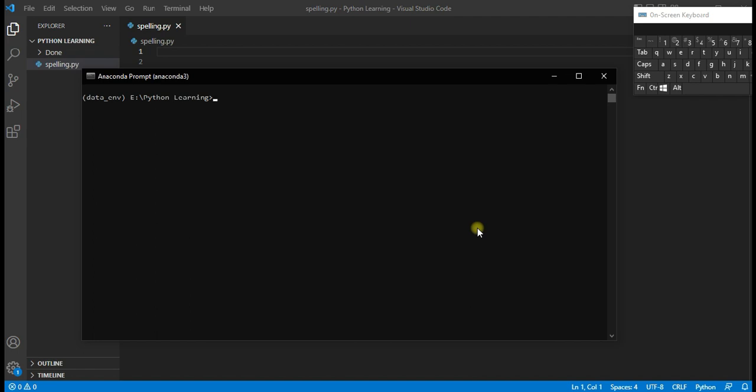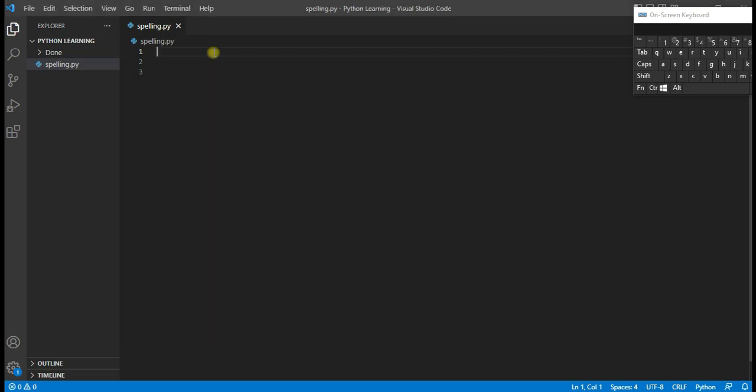First things first, open your Anaconda prompt so that we can install the module. After opening Anaconda, type in pip install TextBlob. Give it some seconds to install TextBlob. As it continues to install, we can go ahead and start writing our code.